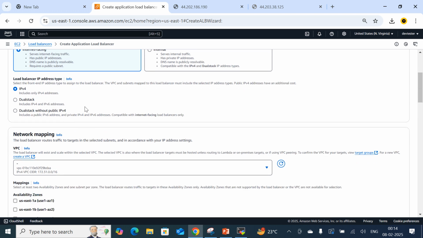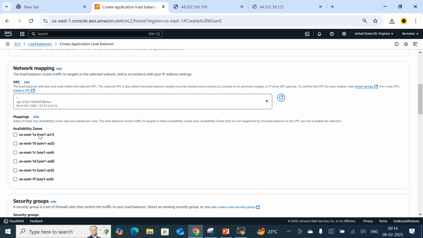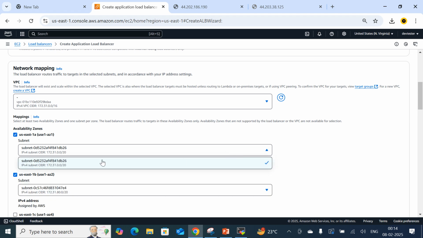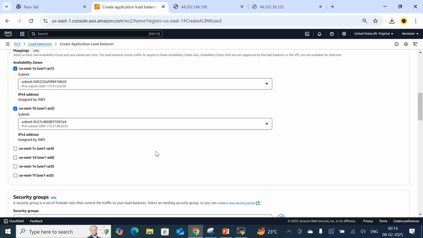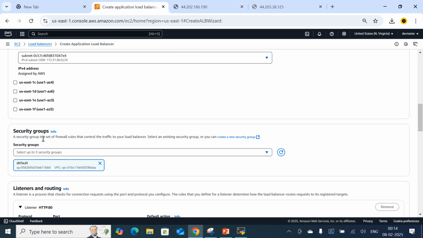And as usual, I am going to use IPv4 because here I have only IPv4. And as I already told you, the load balancer is at regional level. In this US region, how many availability zones do I have? I have 6 availability zones. But right now, I have created my EC2 servers in availability zone 1A and availability zone 1B. That's why I am going to select these 2 only. Otherwise, if you have EC2 servers in 1C, 1D, 1E, 1F, you can select accordingly. So it's purely based on your requirement.